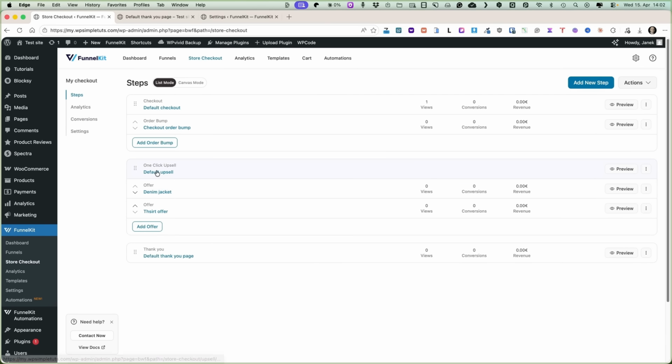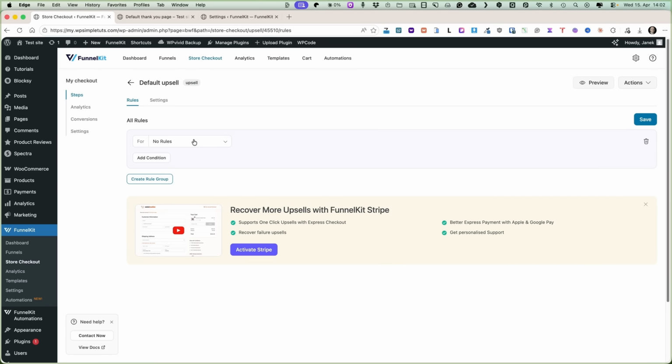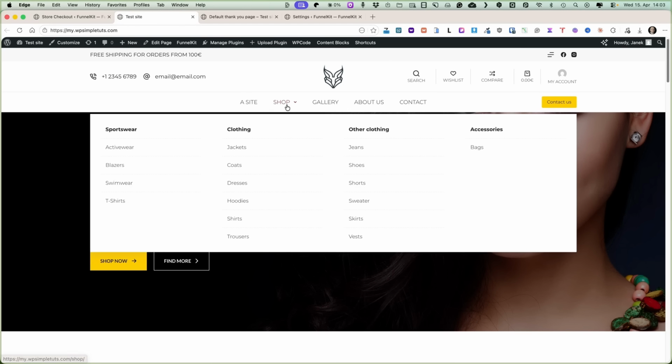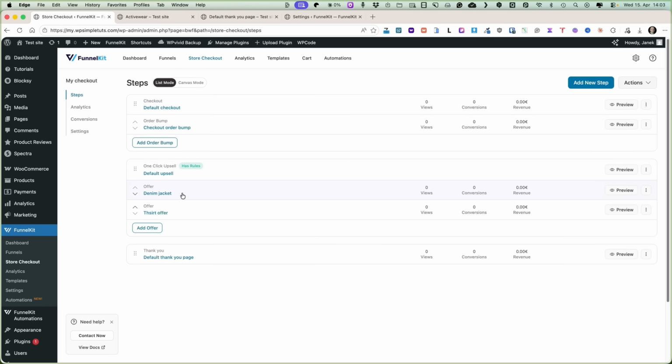Instead, I'm going to open up one-click upsell rules, and you'll see I can add rules here. I don't want to display these offers every time. Instead, I'm going to display these offers only if the product category is active wear. What it means is that if the cart contains any of these products, then and only then I'm going to offer you a denim jacket or a t-shirt.